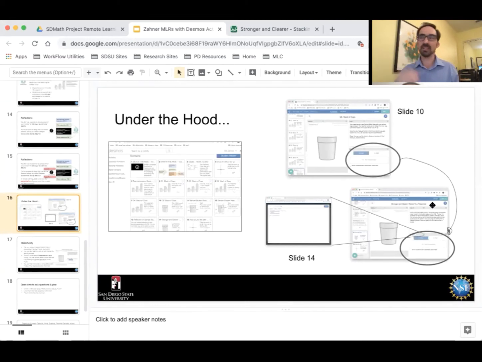Don't try that, or you can, I don't care. But whatever you write on slide 10 shows up on slide 14. And the way that I did that was using what's called the computation layer.